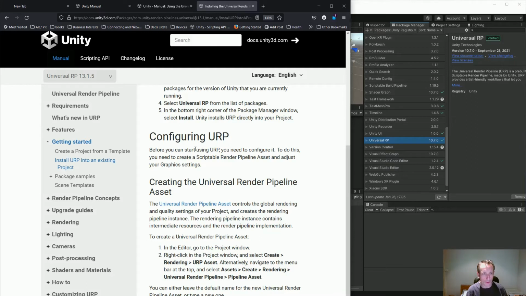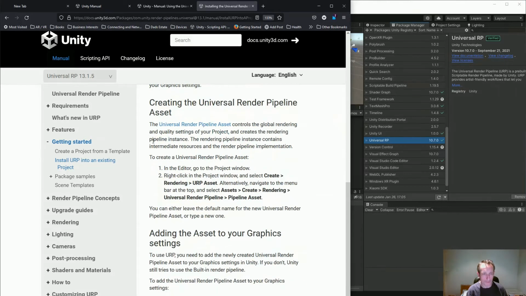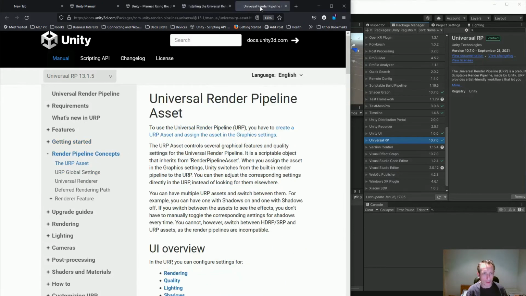So configuring. Before you can start using it, you need to configure it. Terrific. To do this, you need to create a scriptable render pipeline asset and adjust your graphics settings. Okay, so I'm going to open that in another tab. I love me a bunch of tabs. Okay, that didn't help that much. Oh, okay. So to create an asset. Let's be impatient. It is a scriptable object.